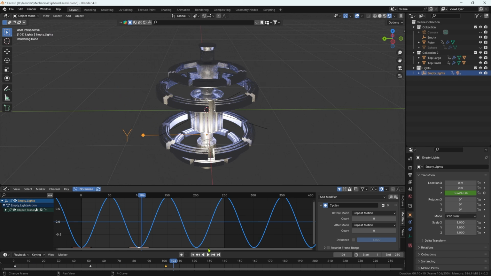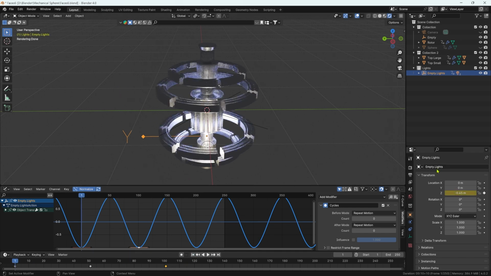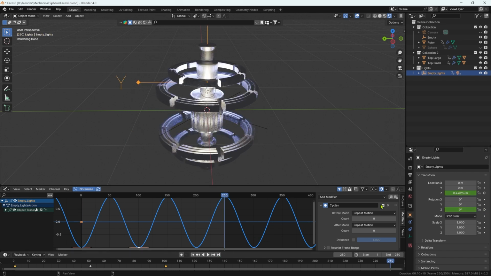So we also want them to go around. So let's come to the first frame and let's again use the Z rotation. So hit a keyframe there, come to the last frame. Let's maybe go for 960 for this value and hit a keyframe.